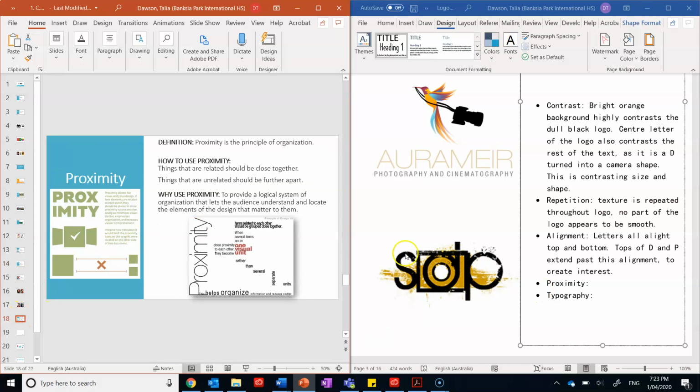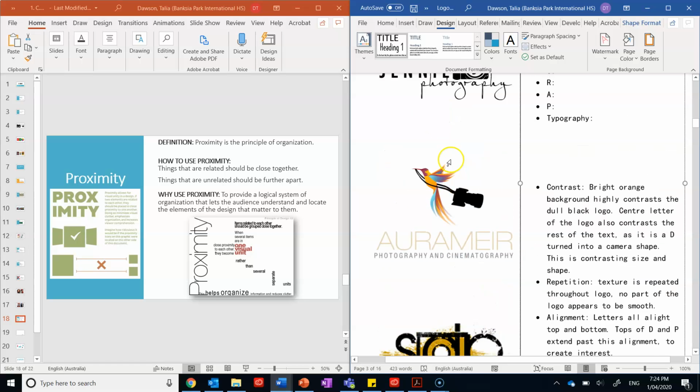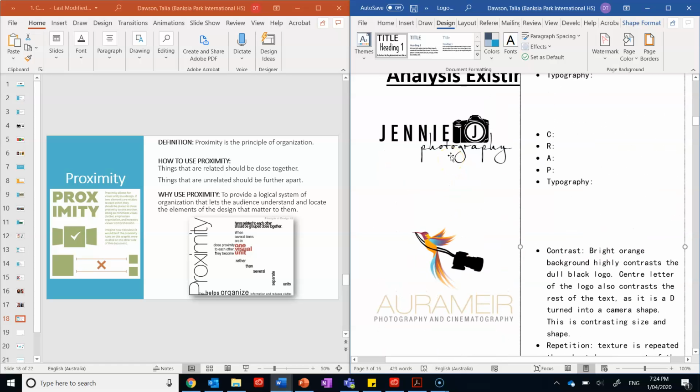All right. Moving on to proximity. Things that are close together create meaning. There's probably not much that we can talk about proximity here, so I'm actually going to get rid of that one. All right. But you can talk about proximity in this one here, for example.